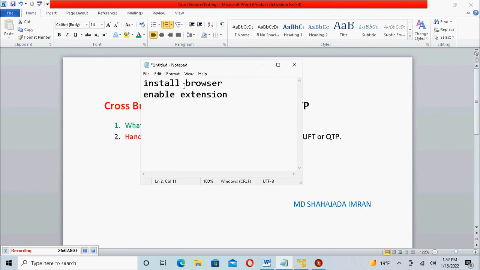For Firefox, I have to check that the browser is installed, whether an extension is needed or not, if it's needed whether it is enabled or not, and the version availability. So, version availability.